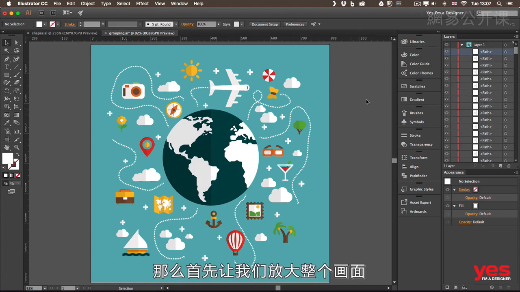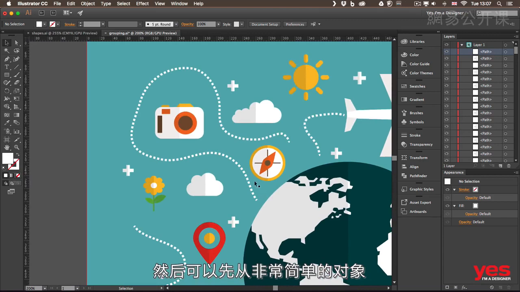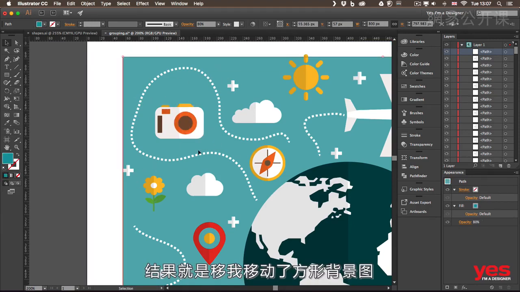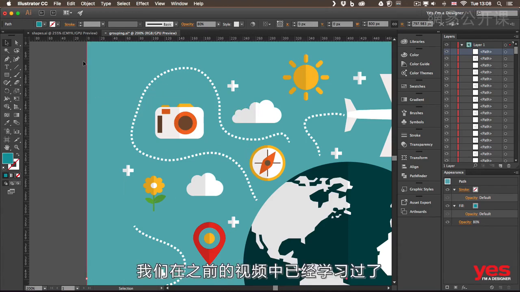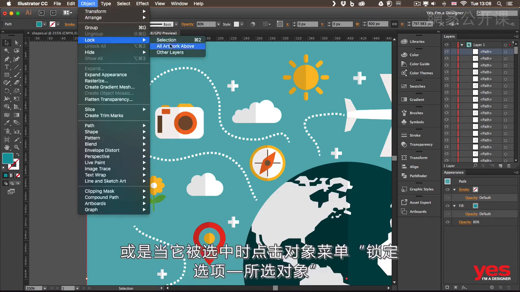So first of all, let me just zoom closer and maybe start with something very simple, like this camera here. At the moment, as you can see, each element is a separate object, so I can't really select them all together. If I try to make a selection on them, what happens is I start moving that rectangle or square in the background. First of all, we have to lock that. We already learned that in the previous video that we can use the shortcut Control or Command 2 or come to the Object Lock Selection option as long as it's selected.